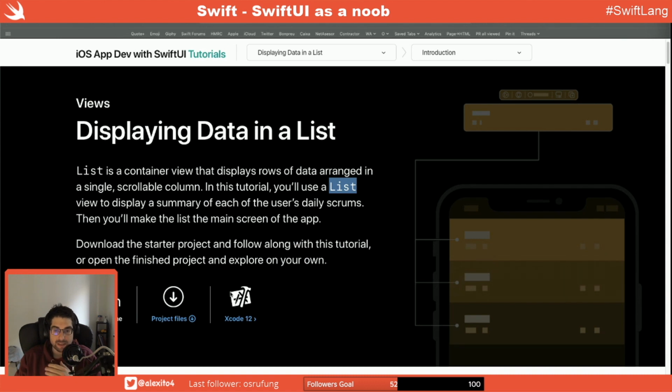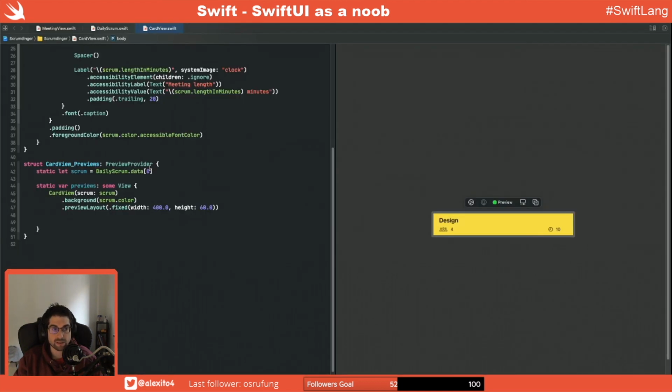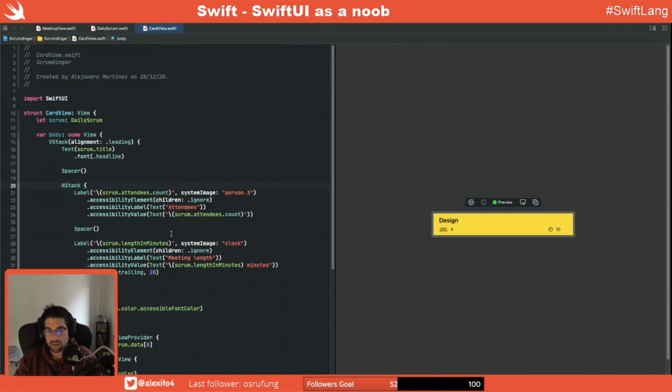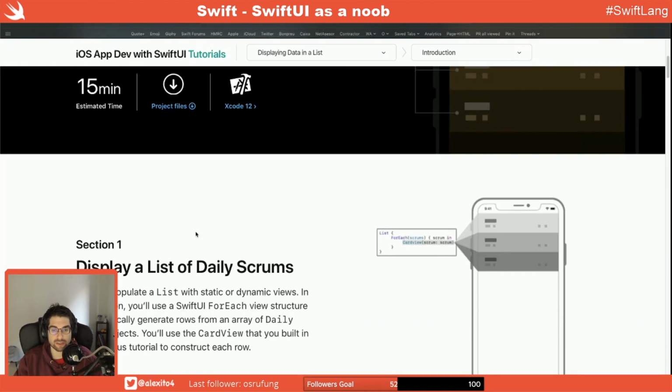Download the starter project and follow along with this tutorial, or open the finished project and explore on your own. As I said in the previous parts, they really want you to start from the starter project because there are things that have happened between one step of the tutorial, one chapter, and the other one. But I don't think that's good. So I'm just going to continue with the project that we already started. And if we see that there are things missing, hopefully I realize and I don't waste too much time.